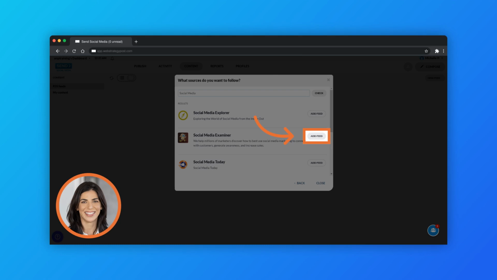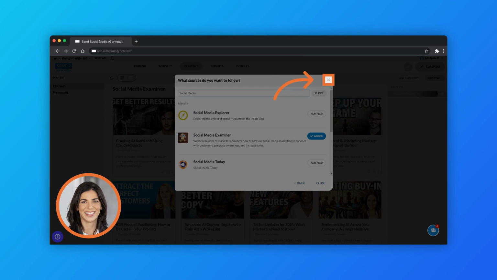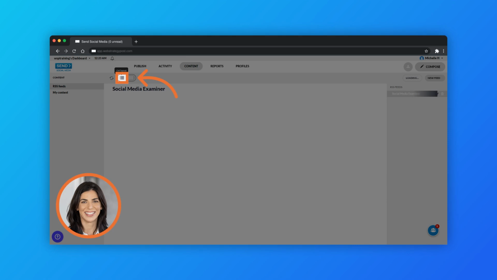We will select the Social Media Examiner blog and click Add Feed. Close this window to go back to your dashboard and view all of the blog posts. You can change the view of the blogs into a list or rows of blocks.